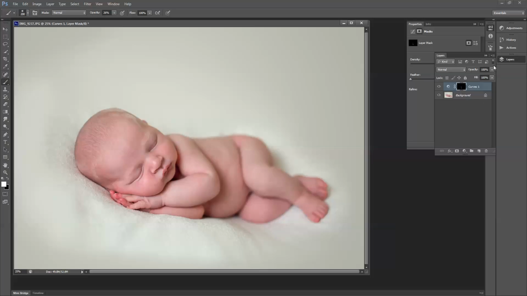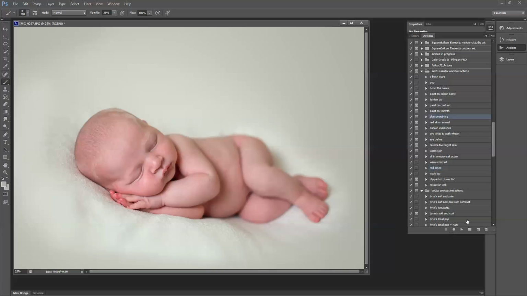Okay, so the next thing I want to do is run my skin smoothing action, and when that's done, put that up at 100% and paint over the bits that I would like to be a little bit smoother.